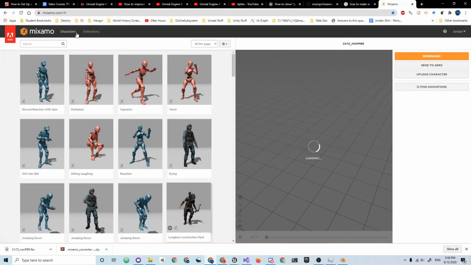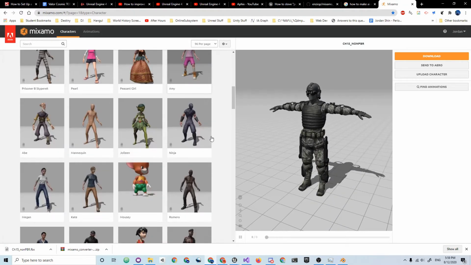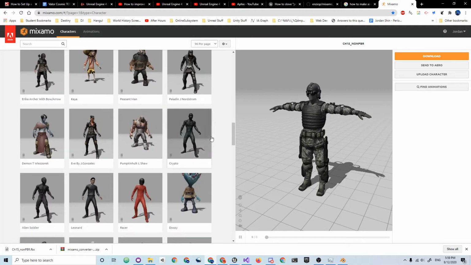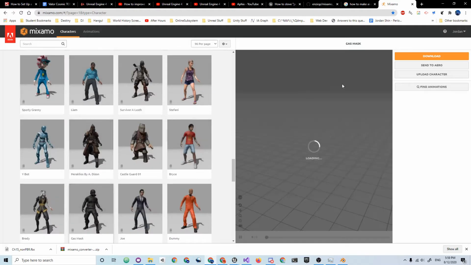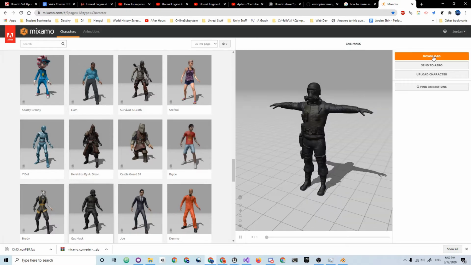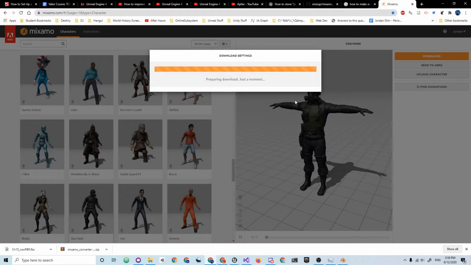Now let's download a character from Mixamo. I will go to my Mixamo account and I'll go to characters. Here I'm gonna install the gas mask character, which is in my opinion one of the best on Mixamo. So go over here and then click download, and then T-pose is good. Click download and it'll take a little while for this character to download.